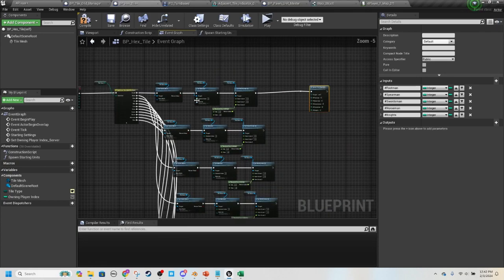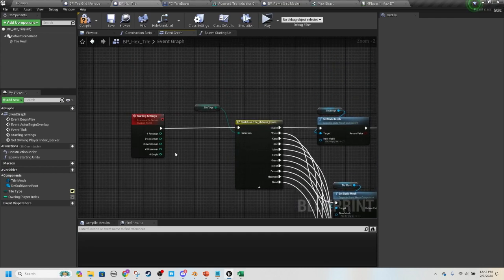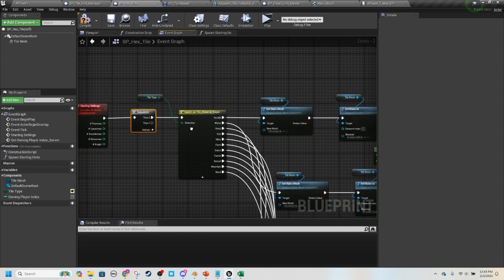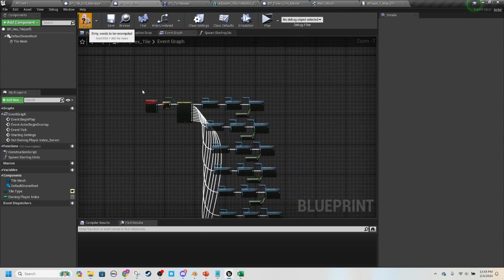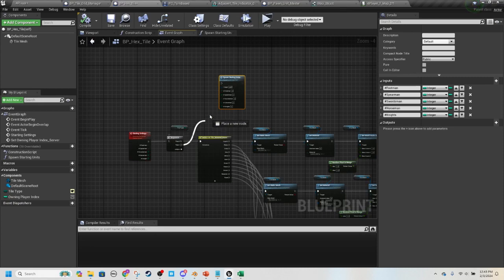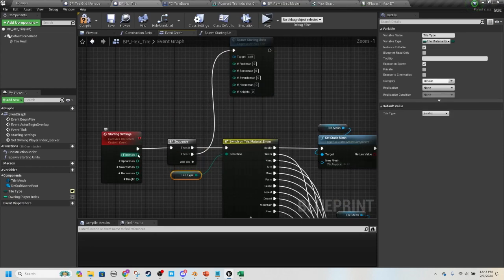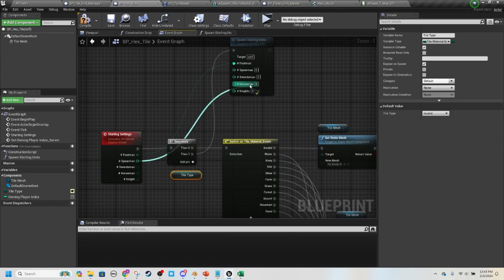actually, I think a cleaner way of doing this will be to run a sequence. So hold S and press. So our first sequence will be to set the materials. And our second sequence will be to spawn our starting units. So we bring this up here and go like this. Bring this down. Then we can just pass all of these through.